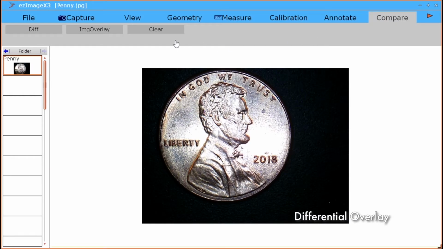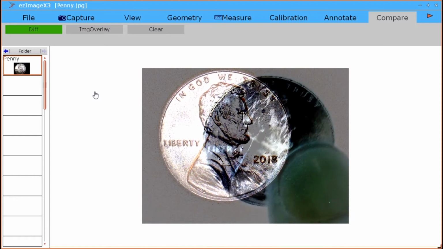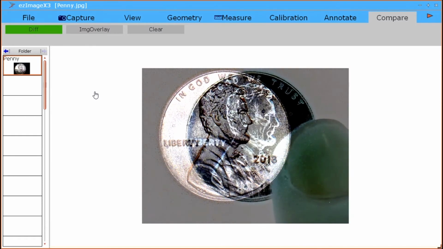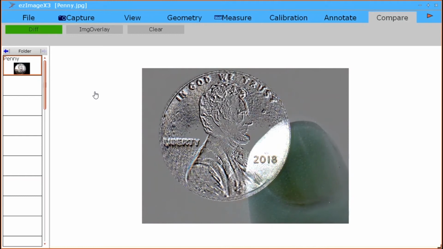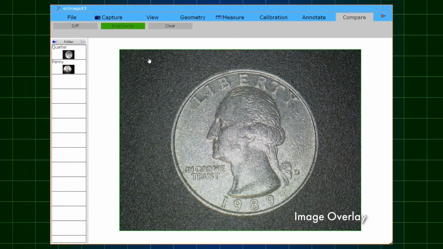Differential overlay. When the differential overlay mode is selected, EasyImage X3 captures a freeze frame of the object beneath the camera, then generates a negative live video signal above the freeze frame. When the live video and the freeze frame image are lined up, similarities will appear flat and gray, while differences will stand out.